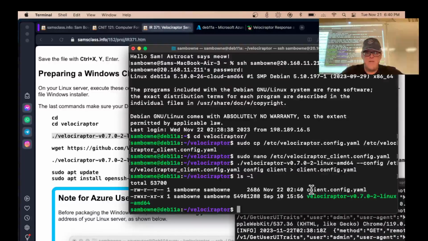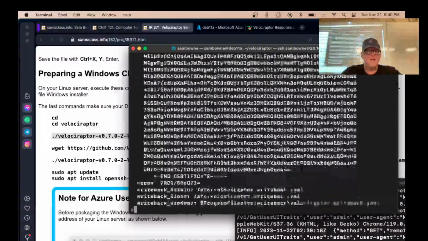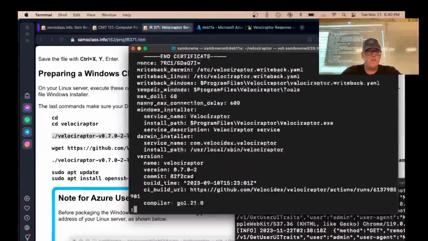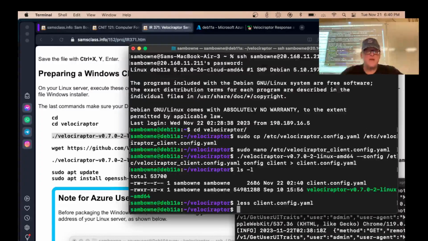So here's the client config, and I can just less that, see how it looks. And you see it has the public address of the server, and then the client certificate, and that's really pretty much it. It only has one address, and it's a good address, so this should work.